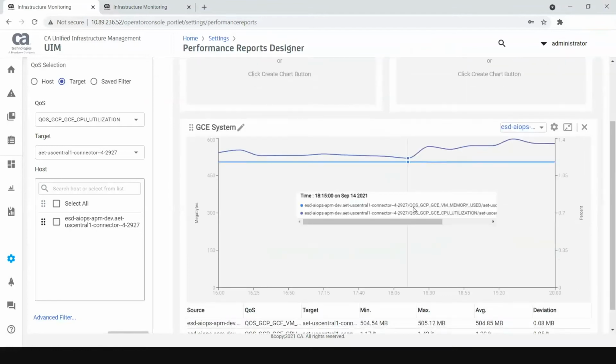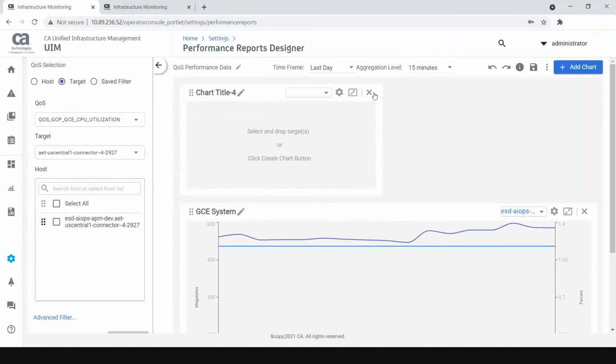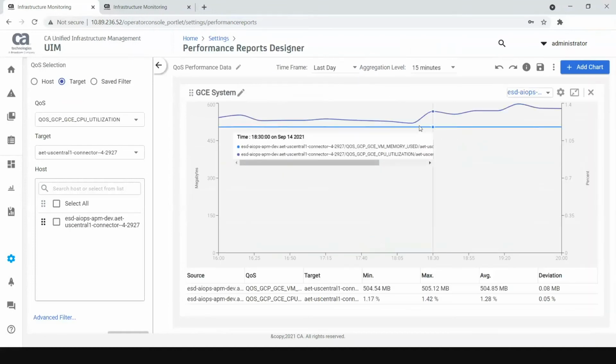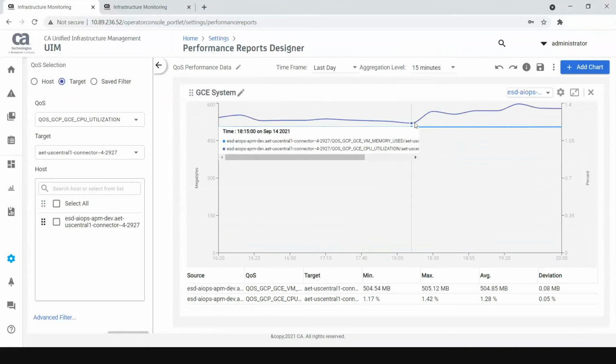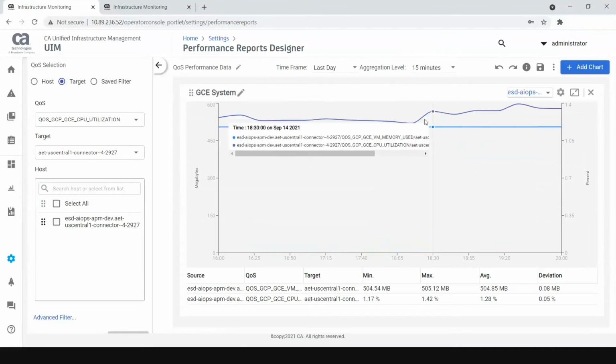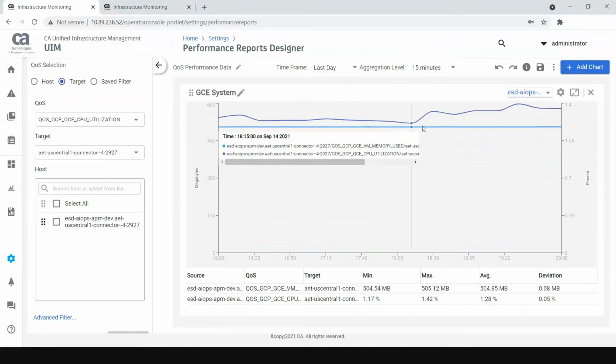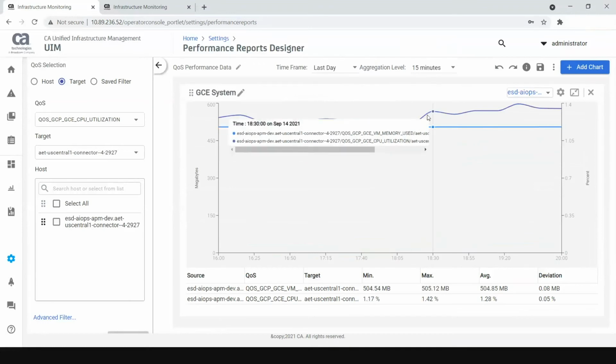So if there are multiple samples collected within this 15 minutes, what will happen behind the scenes is that an average function will be applied on the samples that are collected. Say, for the aggregation interval of 15 minutes, 3 samples are collected. By default, the line chart will display the average of the 3 samples.